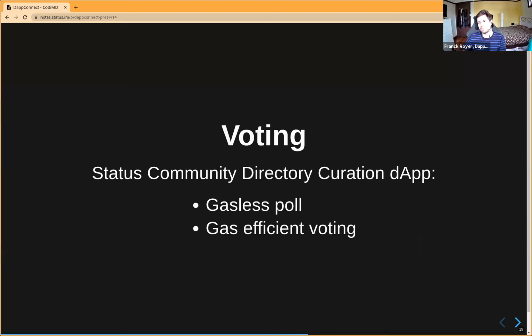So we're using Waku for two reasons. To vote, to have the community in the directory or out of the directory, anyone with a Status token can vote. So instead of having everyone spend gas voting for the community, what we have is that the community owner will start the vote on the blockchain, and then participants can just send their vote over the Waku network.